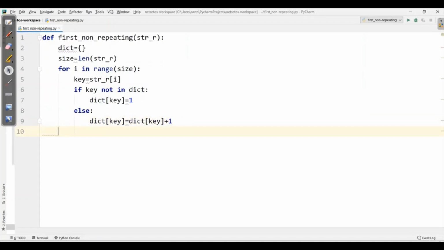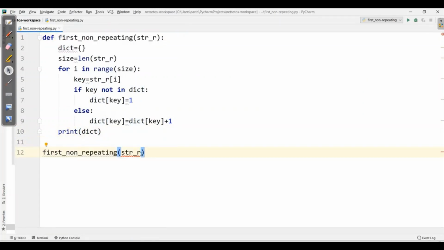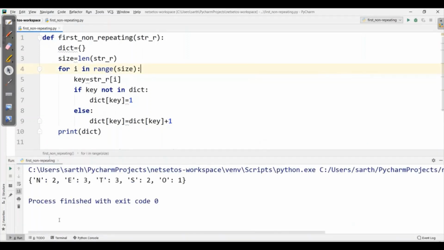And we will print dict. First we will check whether we are getting the same in the output or not. In str underscore r, I'll give the same input, nETSETOSNET. Let's run the program and check whether it is matching or not. Here we got n 2 times, e 3 times and o 1 time.